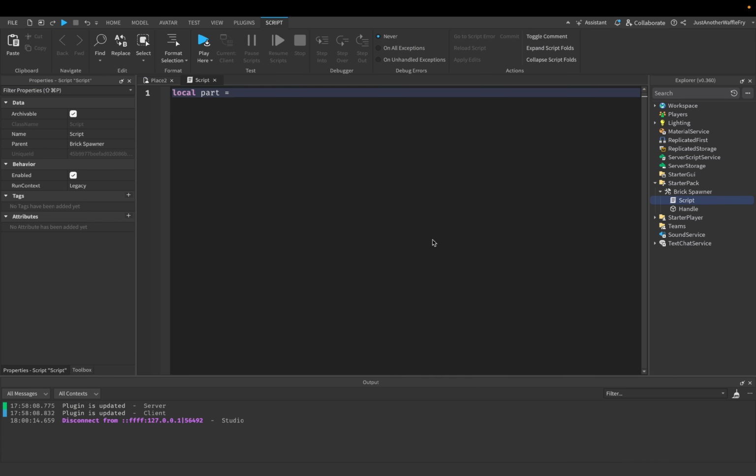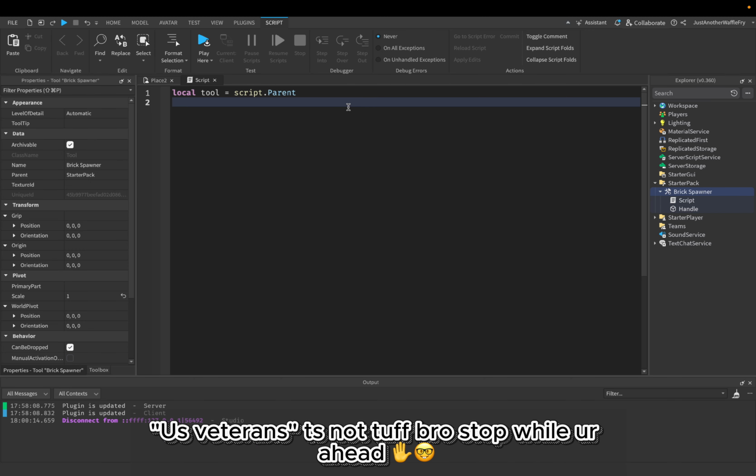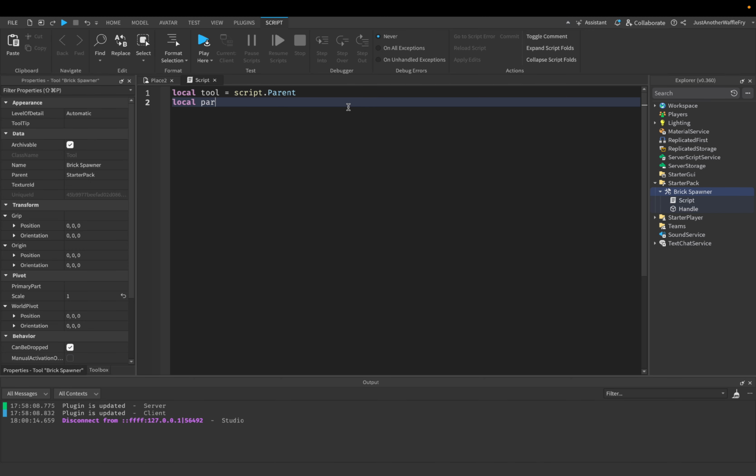So local part equal, oh wait, I'm getting way too ahead of myself. Local tool equals script.parent, and for all of you who don't know what script.parent is, it's literally just the script's parent. Should be pretty self-explanatory, but hey, not all of us understand this type of stuff, no matter how simple it looks to us veterans. But anyways, we are going to do local part equals, not even script.parent, we're just going to do tool.Handle. And I'm not even sure we're going to use this, but it's useful to have either way, just to be safe.